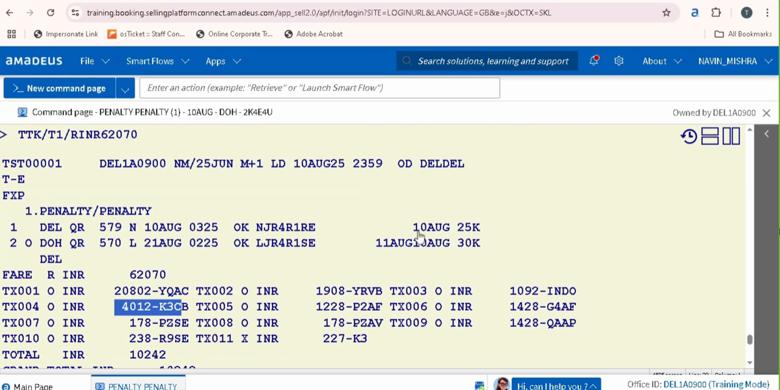Now, Fatima, what should I explain again? Should I explain how I update this base fare value? Or should I explain this K3 and the base fare both?